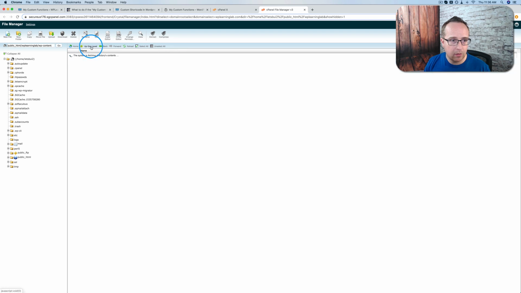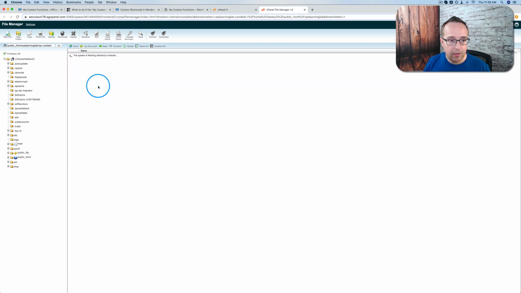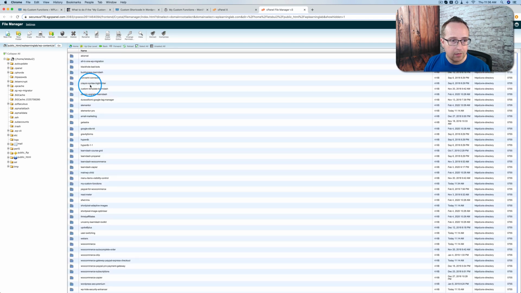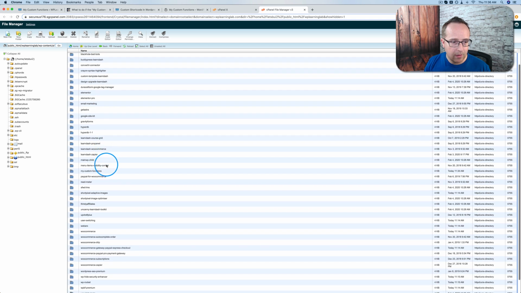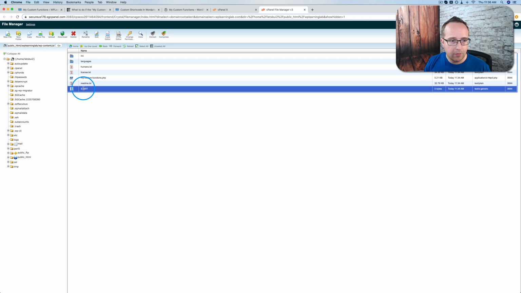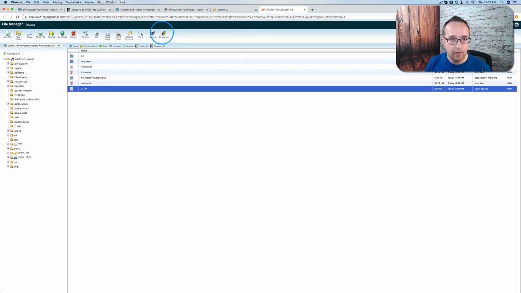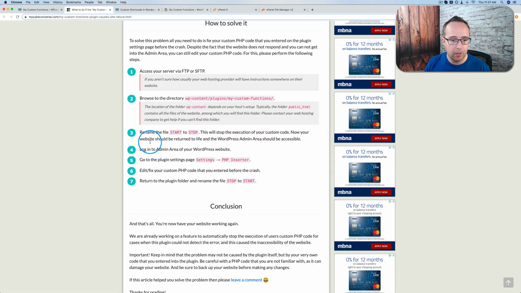Let's go back to our website root, which is the folder where all our files are contained. Go to WP-content and then plugins. And there are so many here. My custom functions. We have to rename this file from start to stop. Now if I come back out to the site and refresh, the shortcode will be broken again, it just shows the word year, and that stopped the plugin. And that's essentially what it says on this blog post.